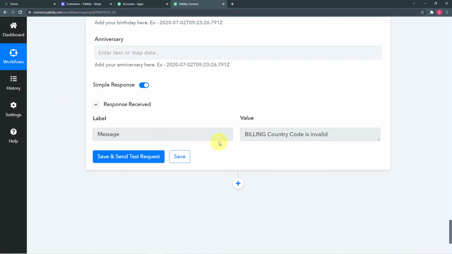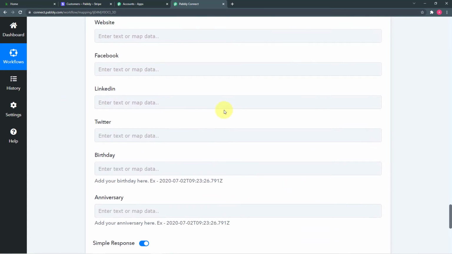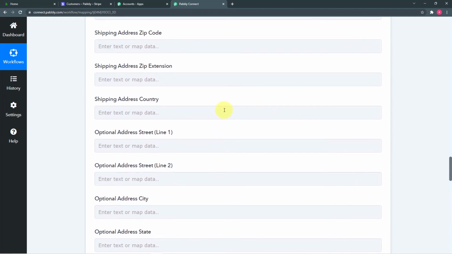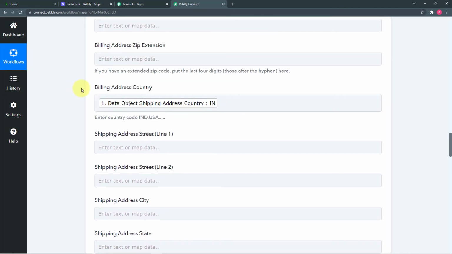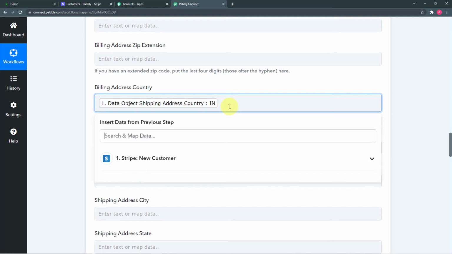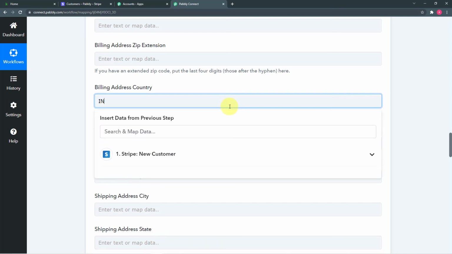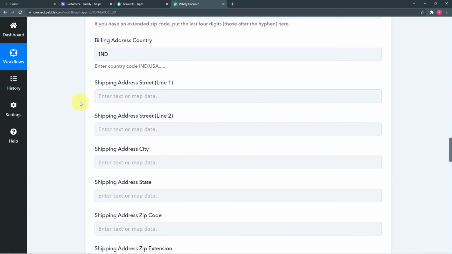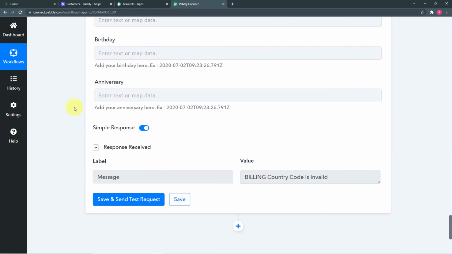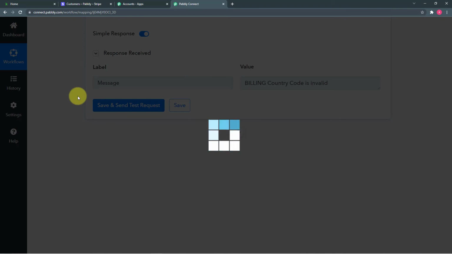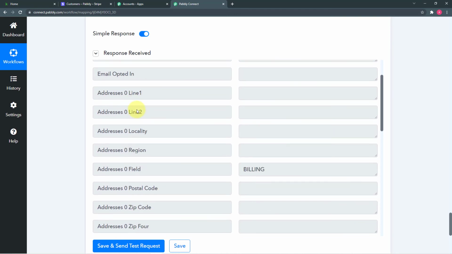It is showing this message: billing country code is invalid. Let me check what the issue is. Okay, this is billing address country, enter your country code IND. Here you have to enter the code of the country, and the code for India is IND, but we got the data as IN only. Not to worry, you can enter these things manually also. So I'm putting IND here, and let us click on save and send test request again. You can see now it is showing this kind of response here.